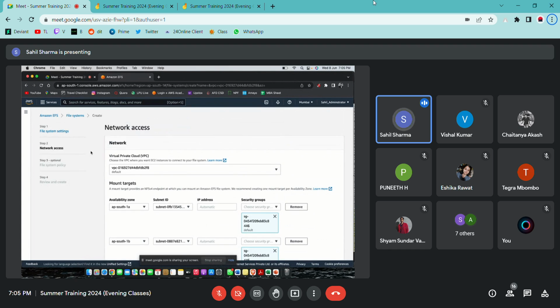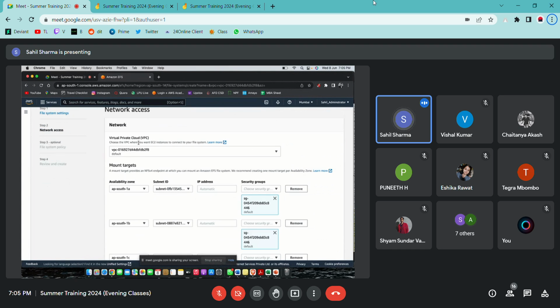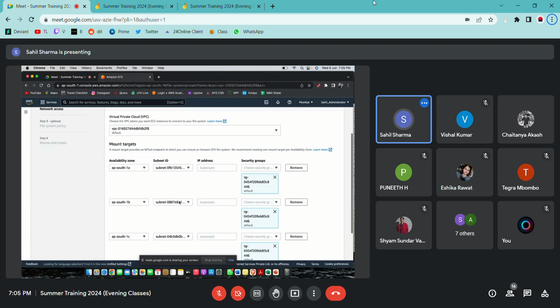I've moved to step number 2, network. So they need to use the virtual private cloud. We have only one default one. Then mount targets. Do remember that we have chosen the regional one. It will be available in multiple availability zones, ap-south-1a, 1b, 1c. So this will be available for multiple zones, not only bound to a single one.